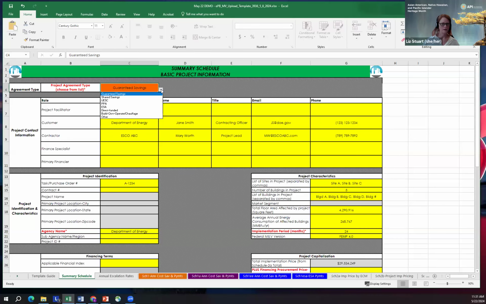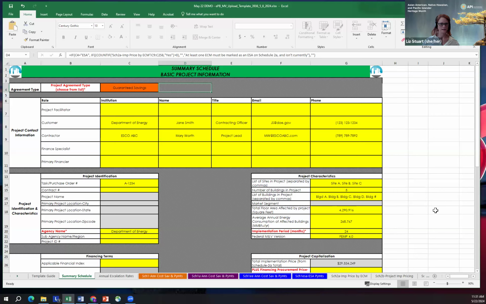And it comes with nothing entered in here. But this field is very critical. It's really the first one you should fill in if you're doing the template, what kind of project it is, because it will dictate some of what shows up in the template. The template has slightly different behavior, depending on if you're doing a guaranteed savings, a UESC would be a little different, an ESA would be different, and direct funded would be different. So for starters, I'll show you just a quick tour of what it is for a guaranteed savings project, and then we'll talk a bit about ESC and federal ESA.